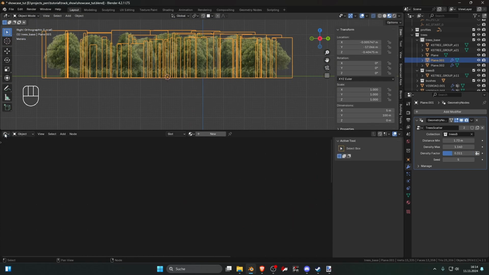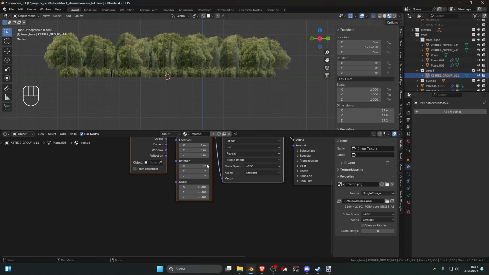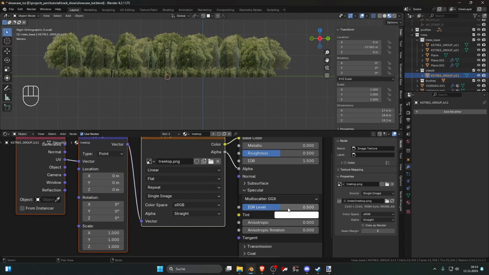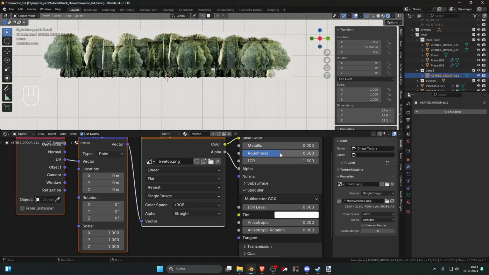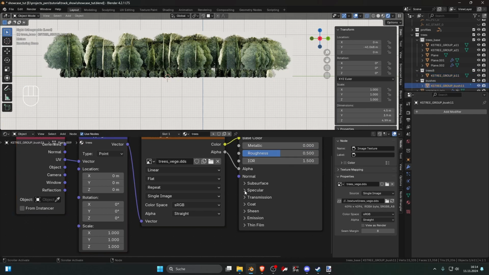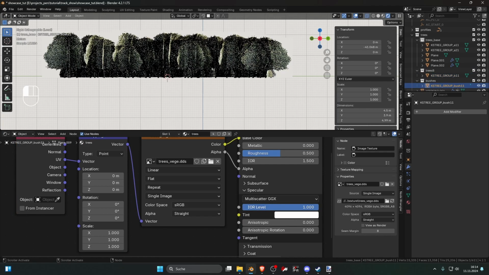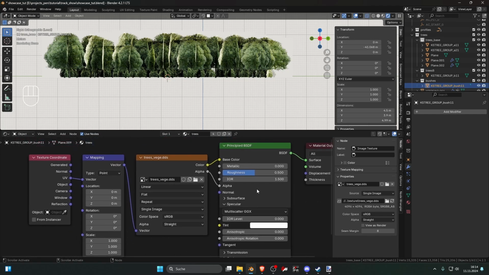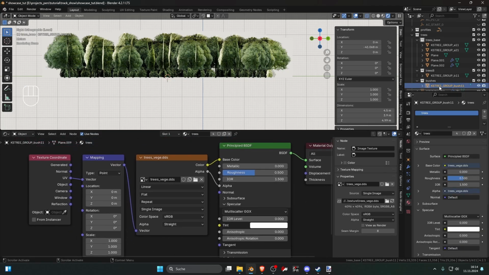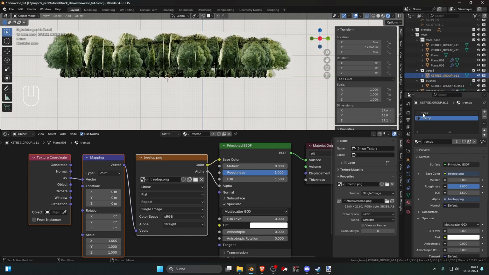And then we need to change the shaders for the trees, because I do not want them to be specular at all. Something like this, same for the bushes. Not specular at all. The top, I do not mind.